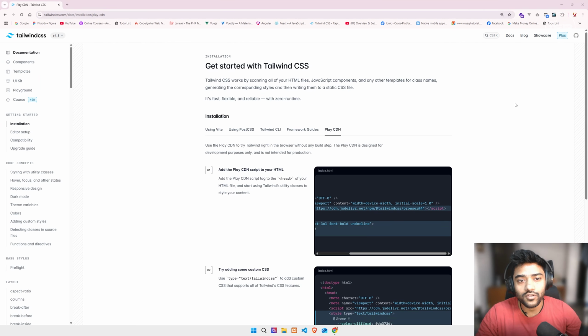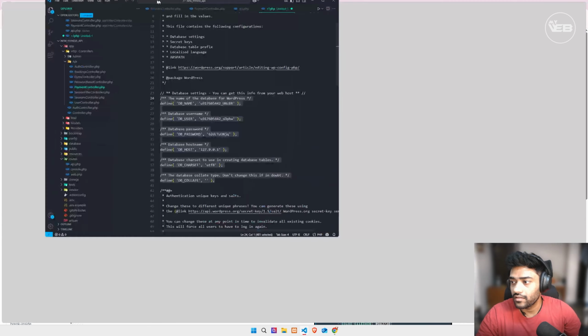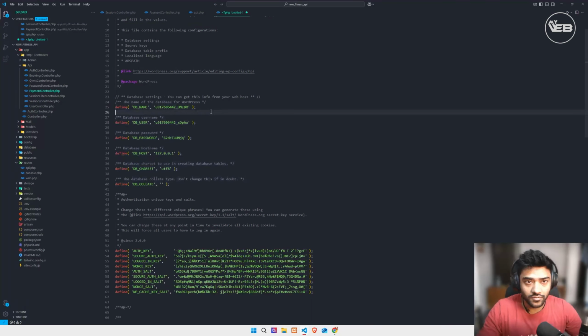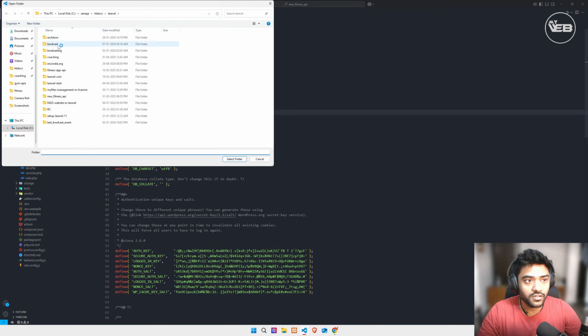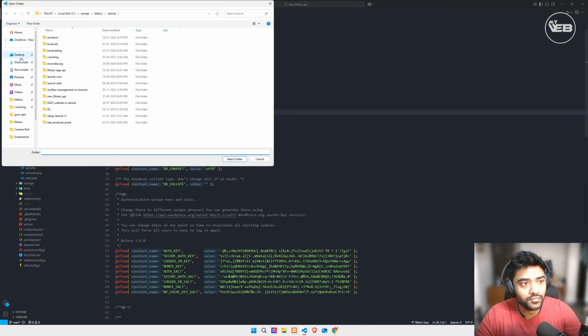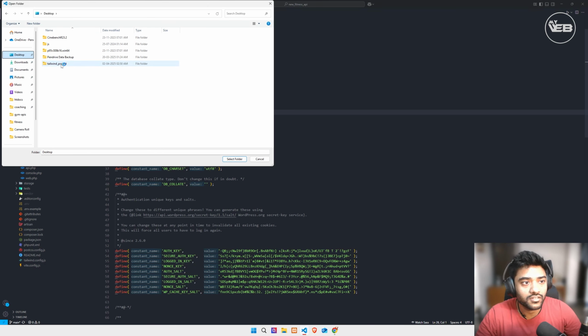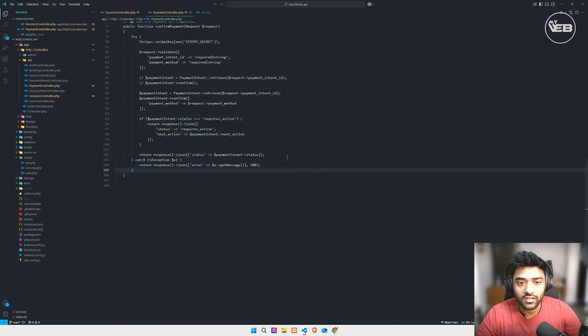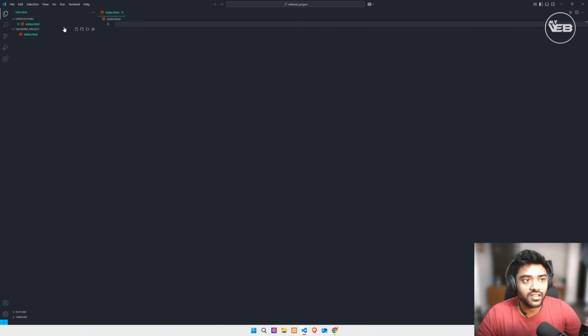In this video, we're going to integrate the Tailwind CSS CDN into our blank HTML page. First of all, I'm going to open my text editor. And here's my text editor. For now, let me open my project. I already created a blank folder on my desktop called tailwind_project, so I'll select it. And I just created a blank HTML file, as you can see.